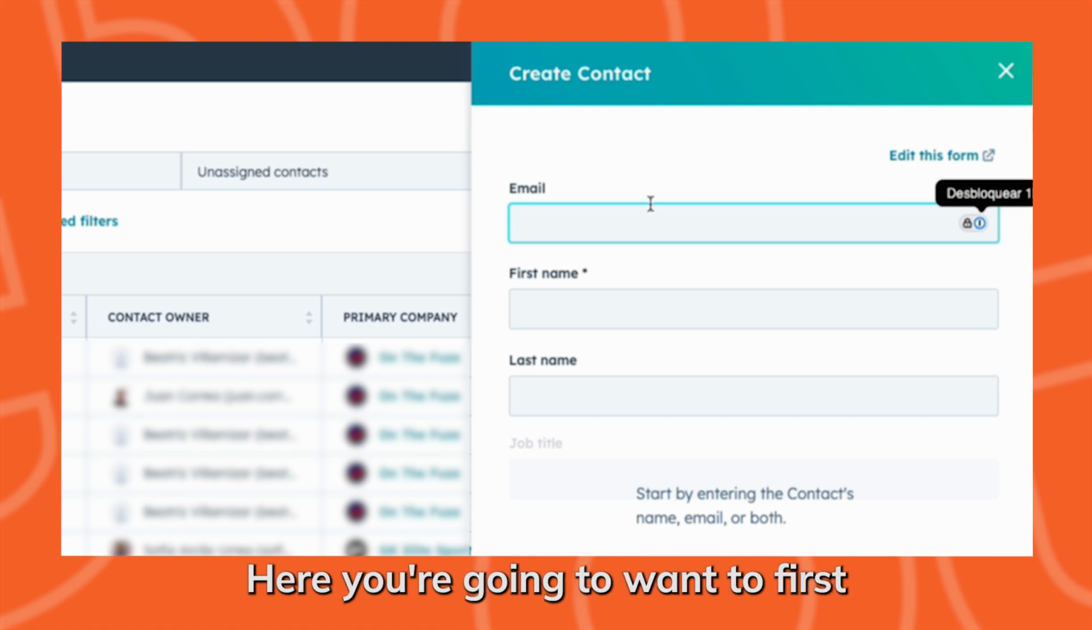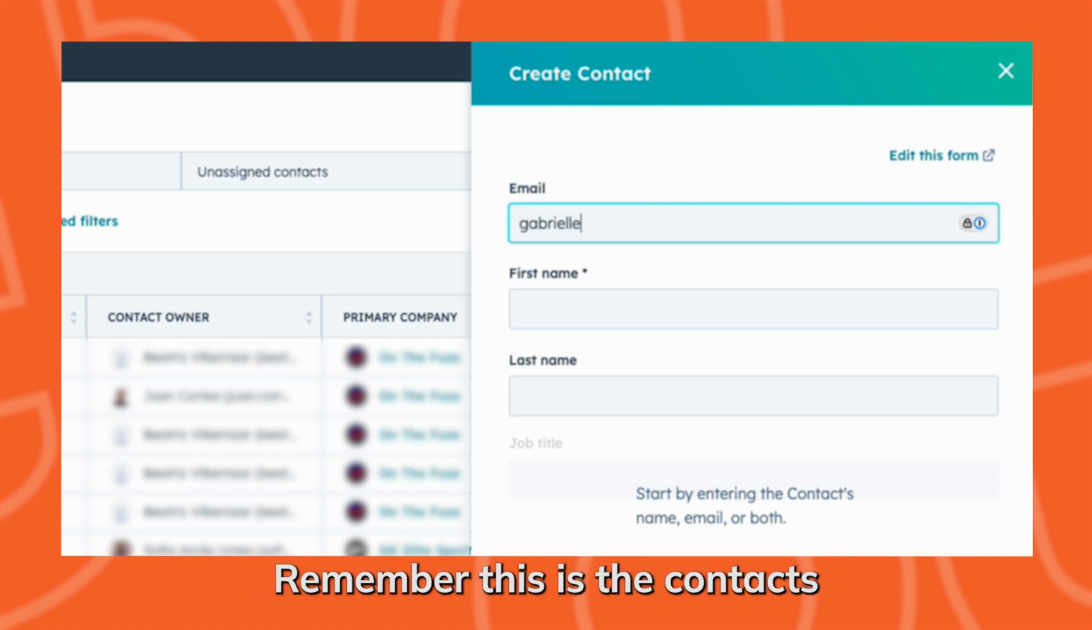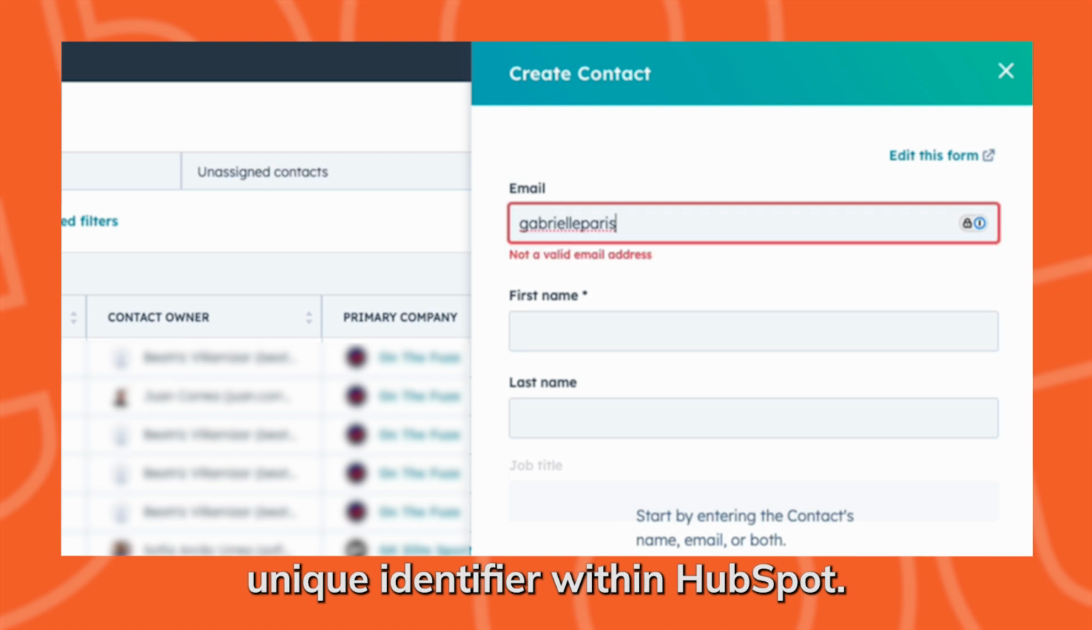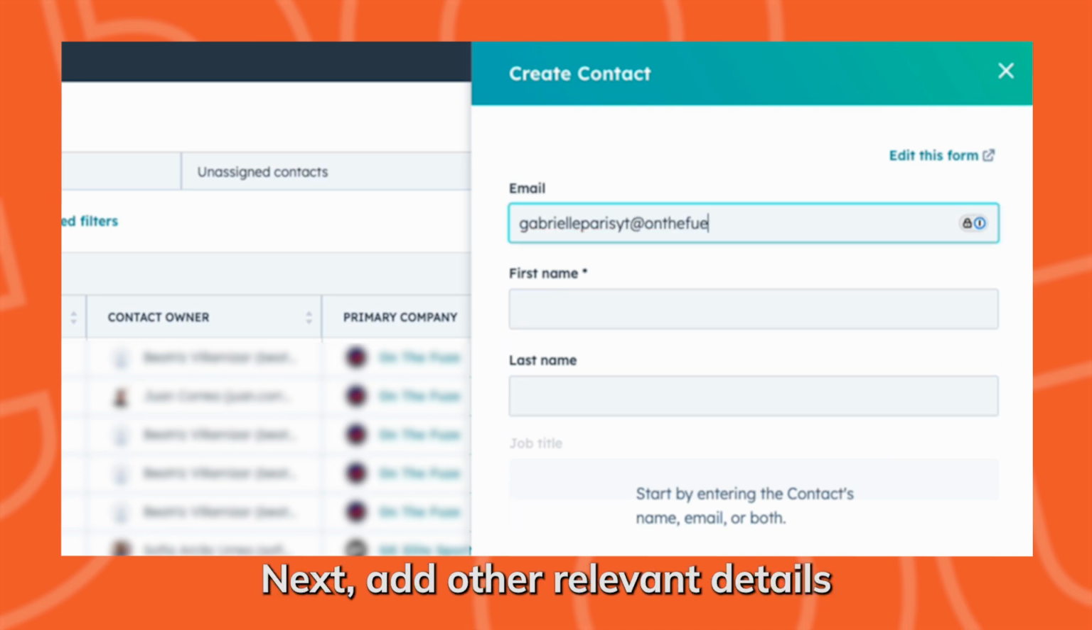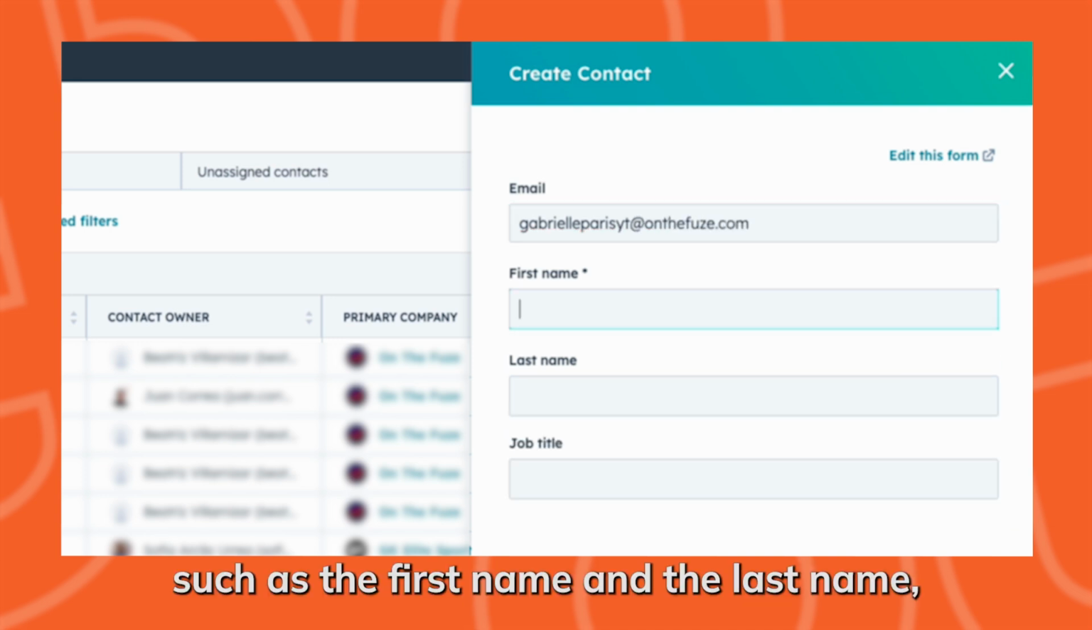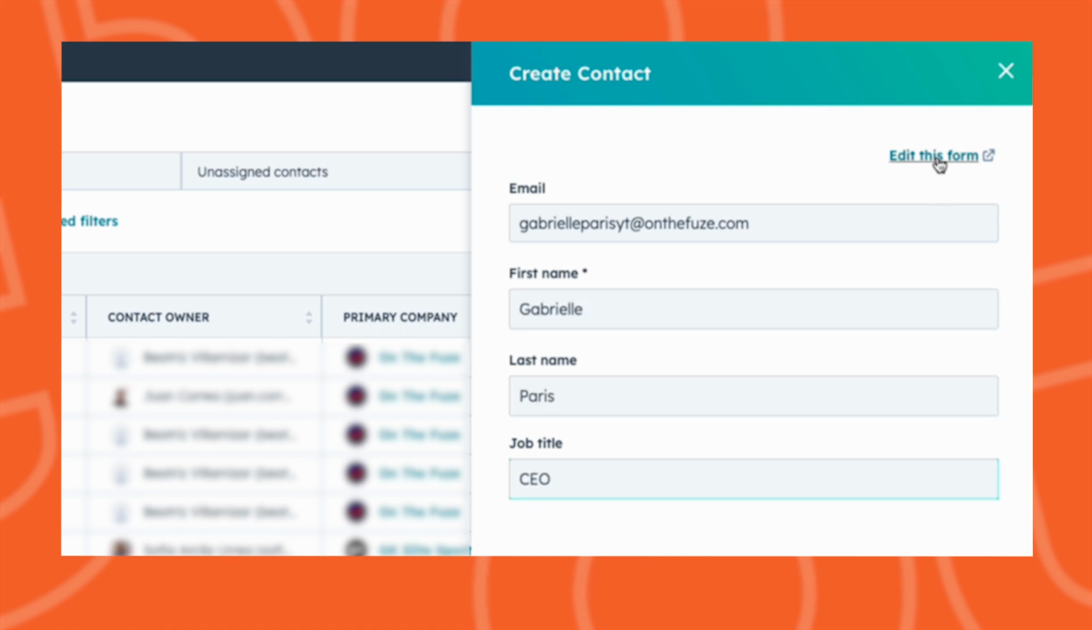Here, you're going to want to first add an email address. Remember, this is the contact's unique identifier within HubSpot, so you must always enter an email address. Next, add other relevant details such as the first name and the last name.